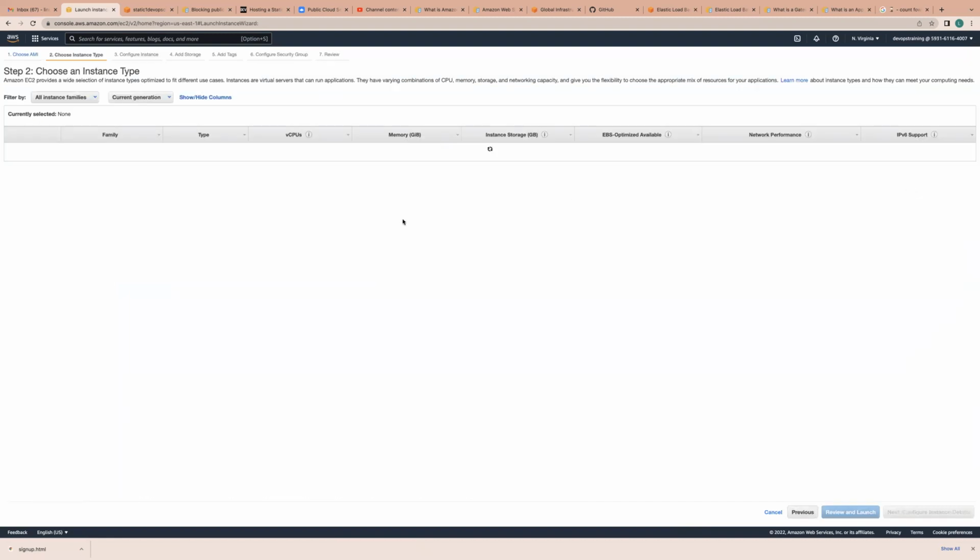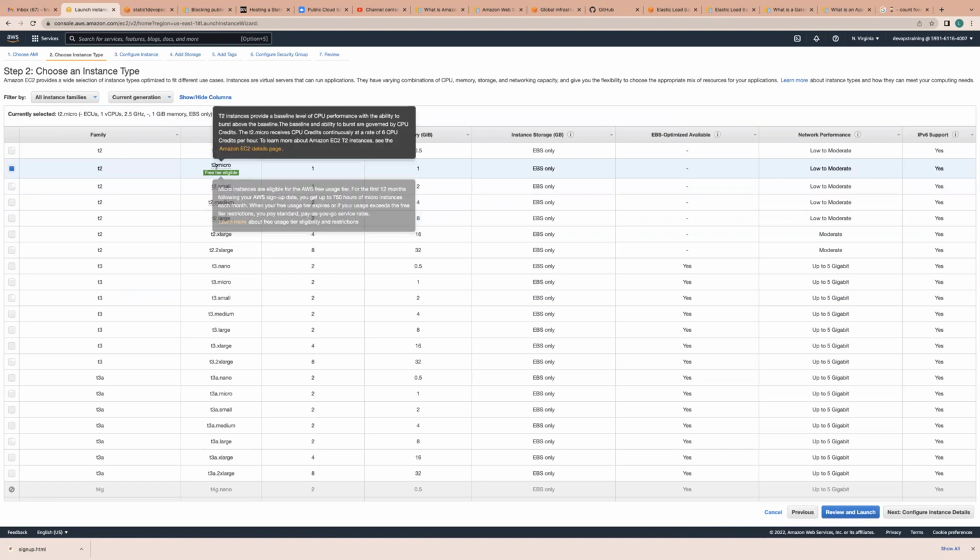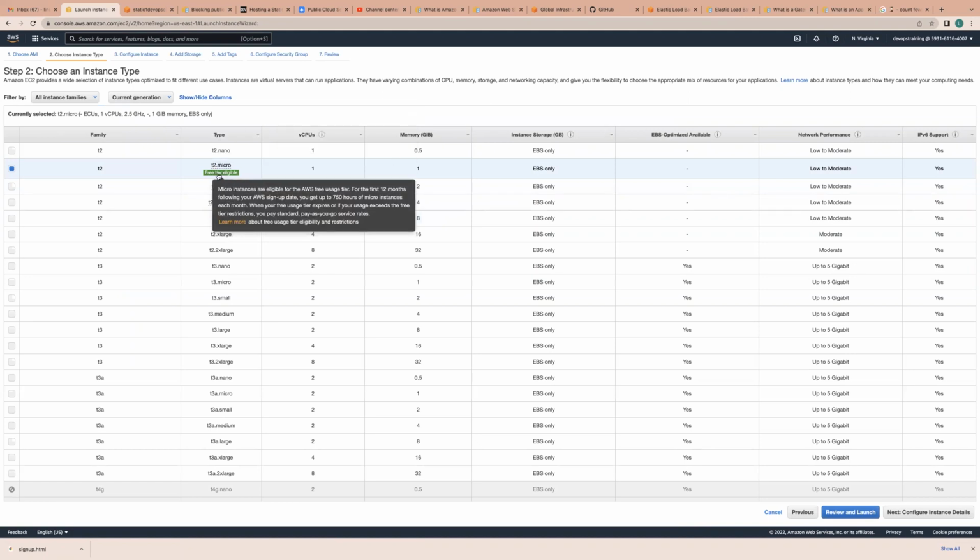And now it's going to ask what I want. Remember, I told you this one is the only one that is free. You see here it says T2 Micro. If you go home and want to create a server on your own, you want to create this T2 Micro, because it will be free for you. So I'm just going to pick that.